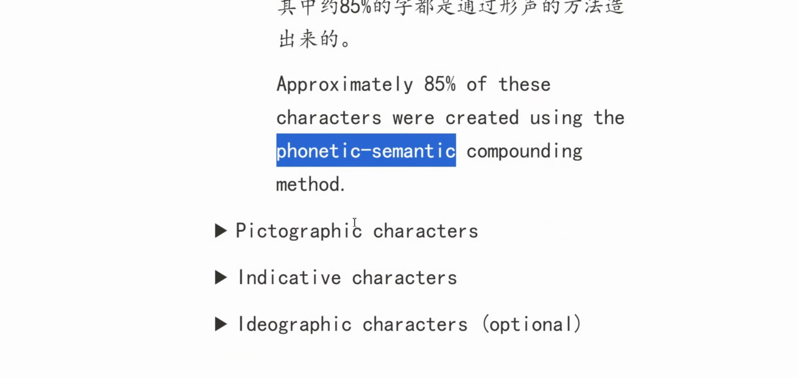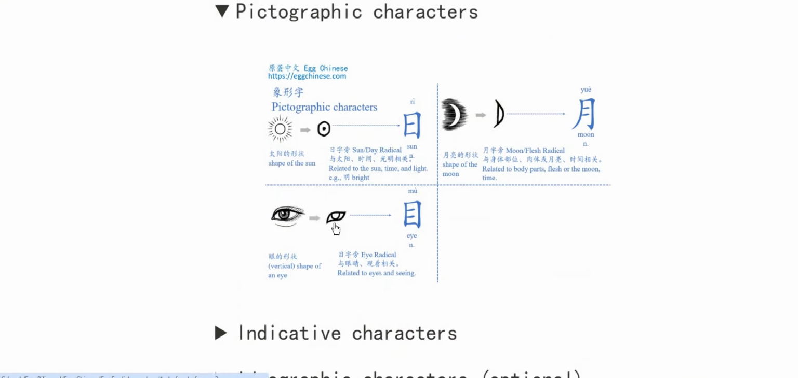Okay, next one, let's move on to pictographic characters. For example, these characters are pictographic characters. They are just the shape of something. For example, this is a sun. This is the shape of the sun with a center. And finally, this character is similar to this shape, the shape of the sun. So the meaning of this character is sun.